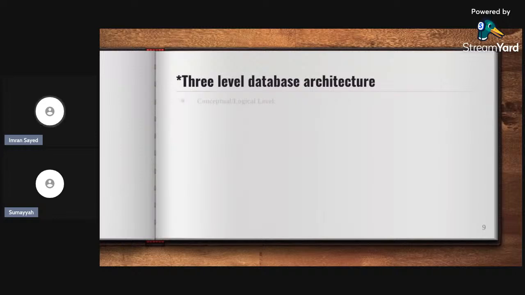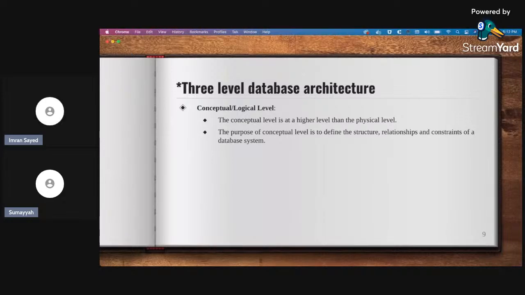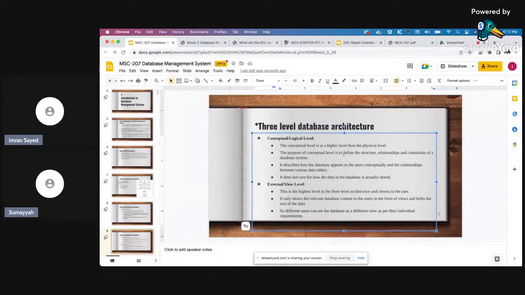Then you have the conceptual level or logical level. Conceptual level is at a higher level than the physical level. Its purpose is to define the structure, relationship, and constraints of the database system. The previous one, the physical level, was responsible for deciding how the database is stored inside the hard drives in form of bits. But the conceptual level defines the structure, the relationship, and the constraints, the limitations on the database. So again, the key point to remember is that it defines the structure, relationship, and constraints.